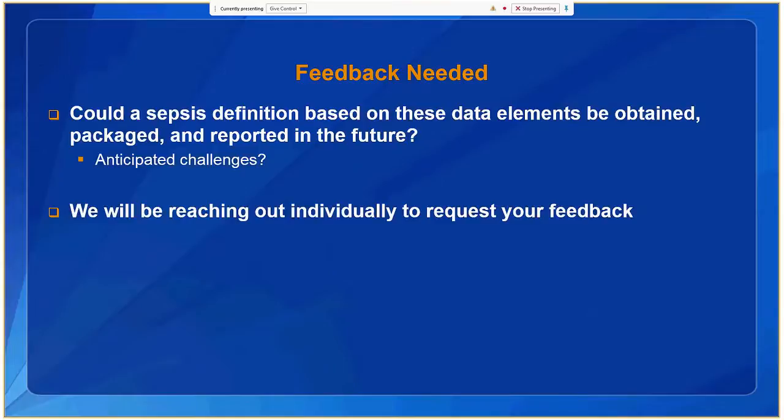All right, thank you. So I do want to emphasize that this is all a work in progress, and the reason I'm presenting this today is because we would like your feedback early on in this process. We have been promising our users that we are very committed to reducing the burden of data collection for NHSN, and we're also committed towards moving towards quality measures that can be extracted directly from an EMR. So for this to all work, we do want your feedback and your partnership to understand whether a quality measure for sepsis based on these data elements could be obtained, packaged, and reported to NHSN in the future.